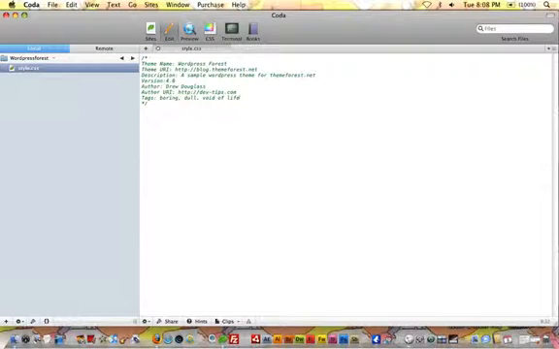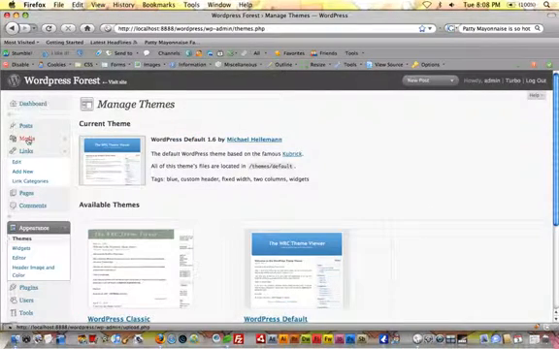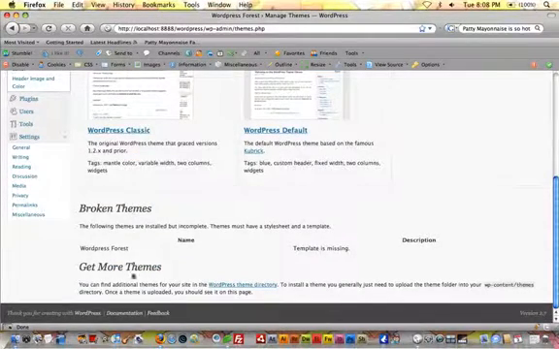And now what we will do is we will navigate over to Firefox. And we'll click Appearance, Themes. Okay, now we don't see our theme yet, and if we scroll down you see broken themes. The following themes are installed but incomplete. Theme must have a style sheet and a template.